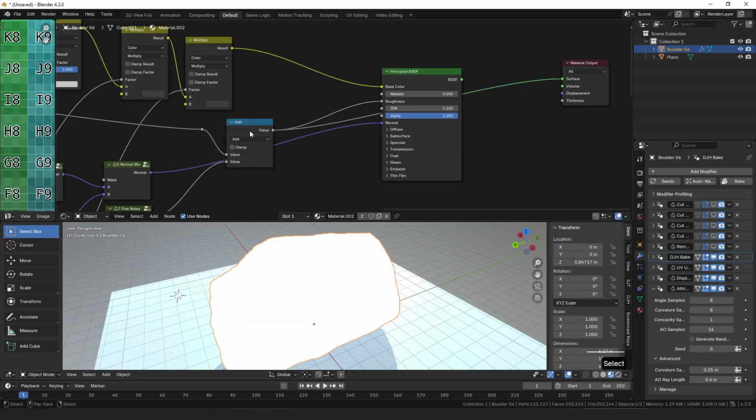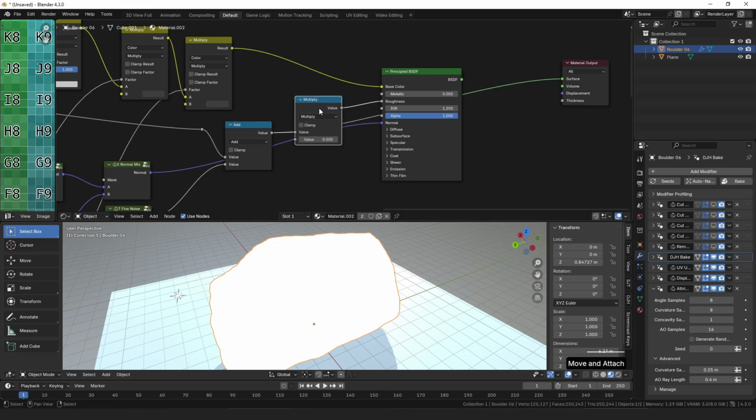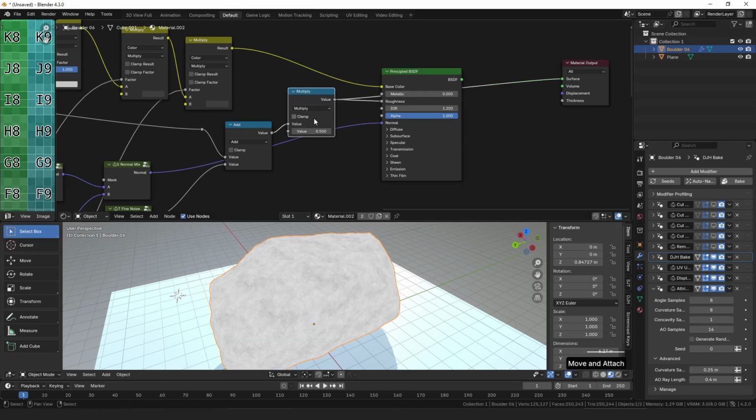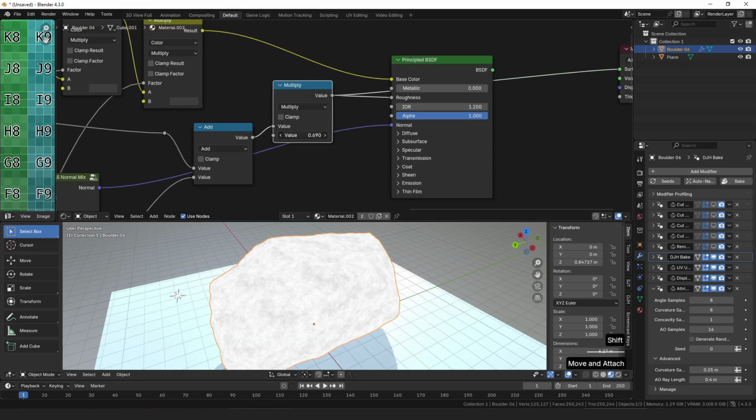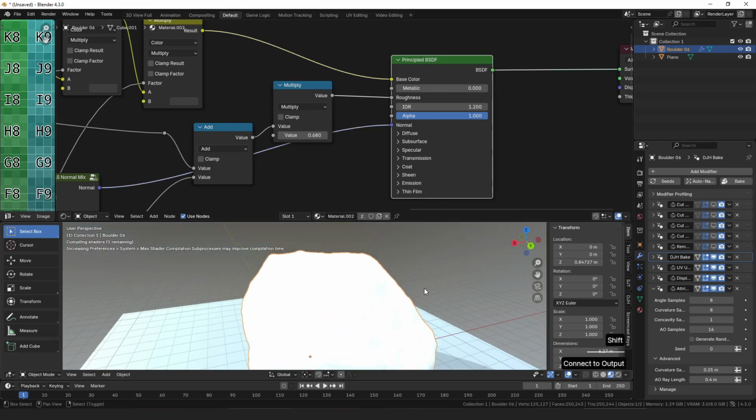So now when we add those together, we're a little too bright. Everything's greater than 1, so we'll just multiply everything and see what that does. Rocks are pretty rough unless they're wet, so we don't really want them to be too shiny.